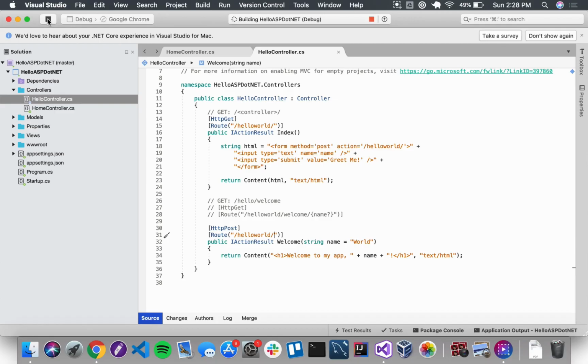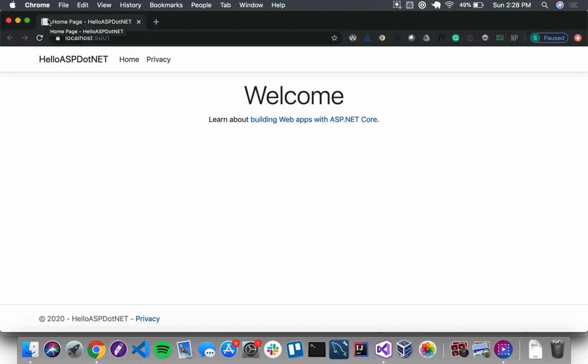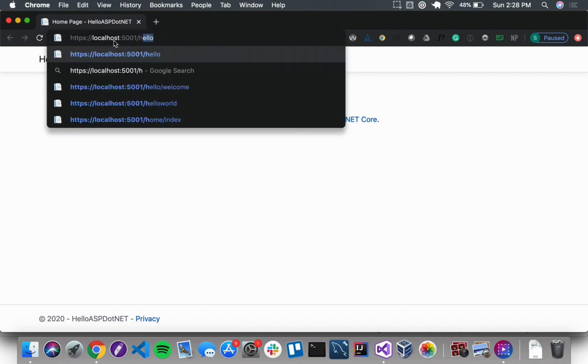Save and rerun it. And as that application is starting, let's just recap. We've changed action, so it should still work. And now index is going to respond to all GET requests at localhost /helloworld, and welcome is going to respond to the post request at /helloworld. So if I navigate over here to /helloworld and I fill out this form again with Tilly, I hit greet me, and there it is. Welcome to my app, Tilly.